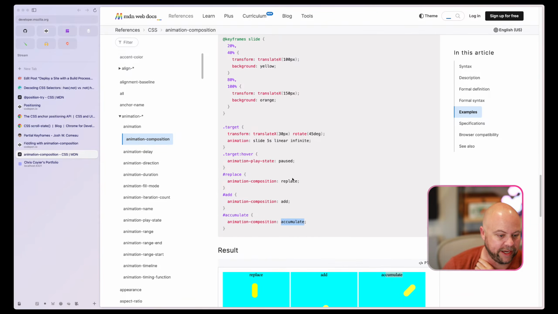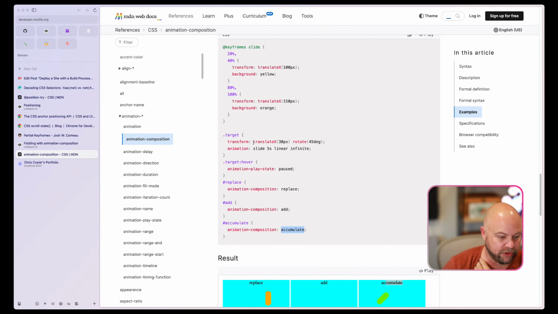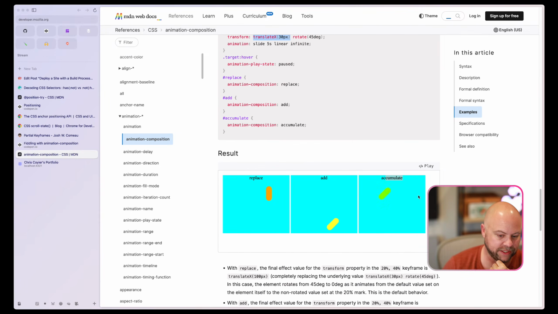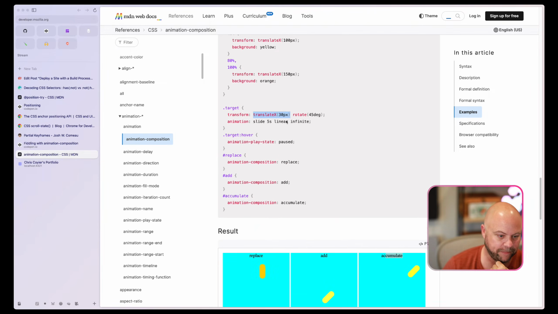And then accumulate does smash them together. So in accumulate, these are going to stay on the little pill, but the translate X is going to accumulate the translate X value of this transform. So it's going to end up the furthest to the right, accumulate, at the end of the thing.